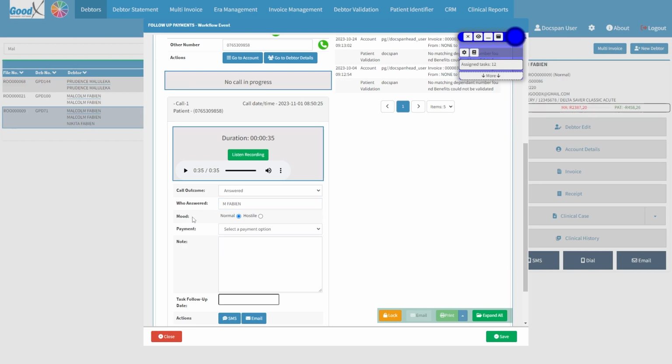In the Mood field, you have the option to indicate whether the call proceeded smoothly or if any hostility was encountered. Payment refers to the outcome result of the call, for example, the patient agreed to pay, refused to pay, and more. Click on a Payment field and select the applicable option.